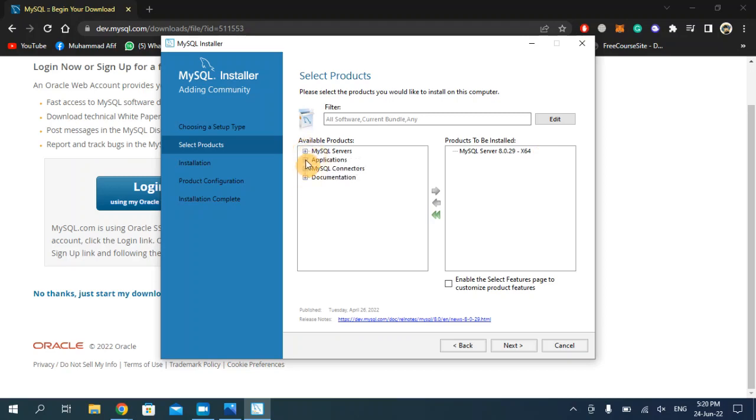Now extend the applications. Now you can extend the Workbench. Now once again extend this as well, and as you can see this is the MySQL Workbench. Click on this and click on the right arrow. This will add it into the queue for installation, and you can close this application.